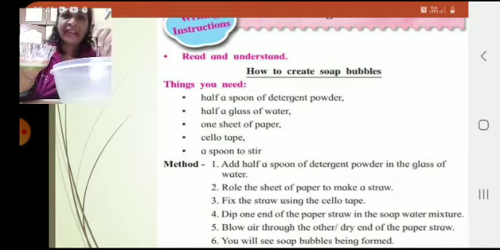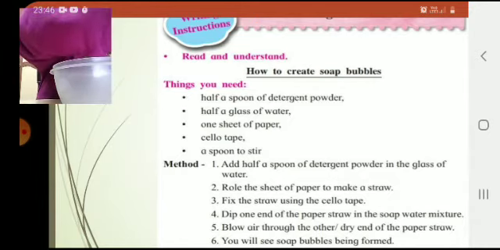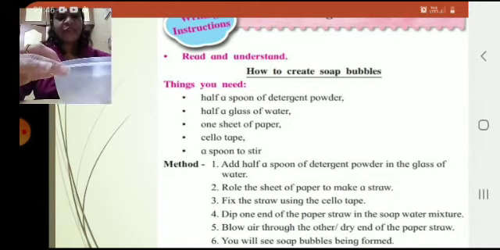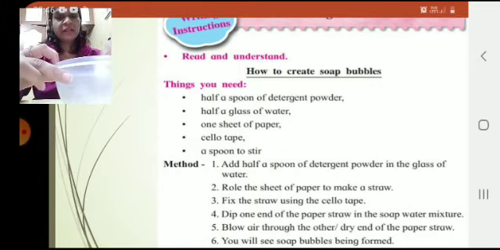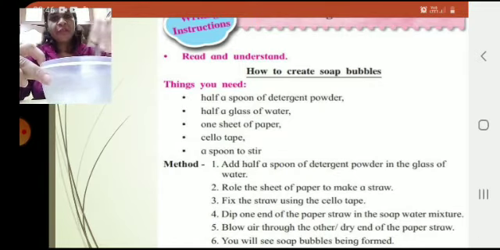I have already added this. Now what we have to do? We have to stir it. We have to mix it properly so that the detergent will mix in the water. So this is the way I am doing. I am stirring. Stirring means mixing detergent in the water, so that the detergent will mix or dissolve in the water.